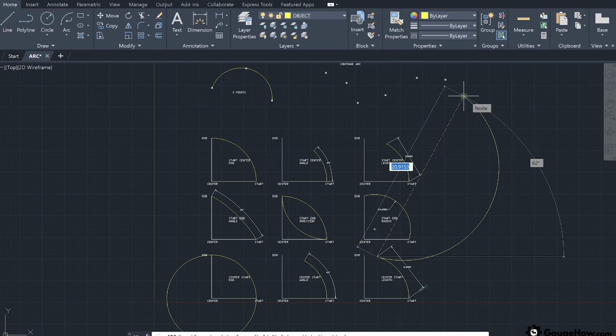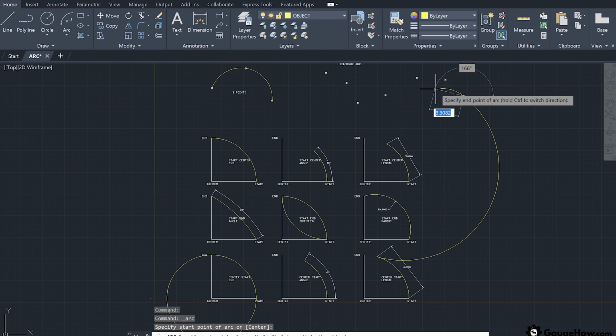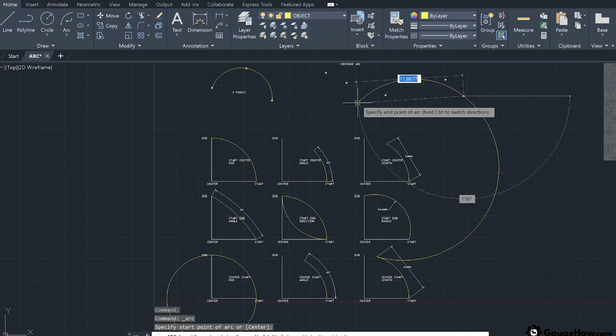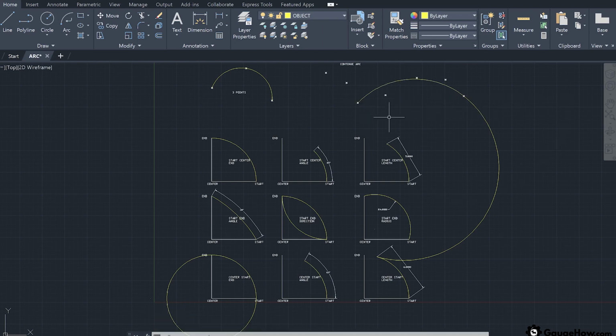Now again select the same option, that is continue arc. Again you will see that arc is again automatically started from the last end point of the arc, and suppose if we want to draw the arc up to the point highlighted here, click on that point and the arc is created. So these are the different ways of creating arc. Keep practicing all these different ways of creating arc so that you will get much familiarity with this tool.